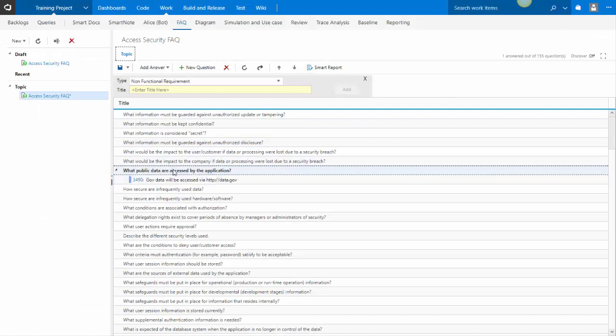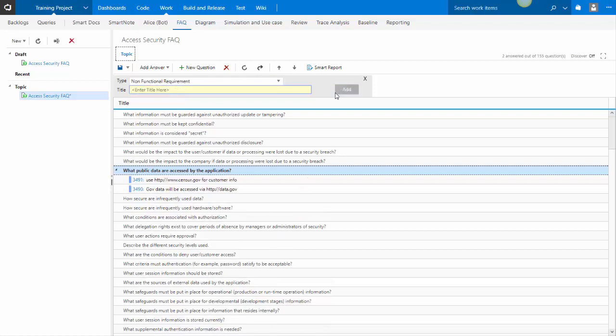Another answer to the same question might be that we want to use, let's say, census.gov for customer information. And in so doing, now I've answered the same question twice. I've created two answers, or two requirements, based on the same question. And likewise, I can go and start answering other questions.